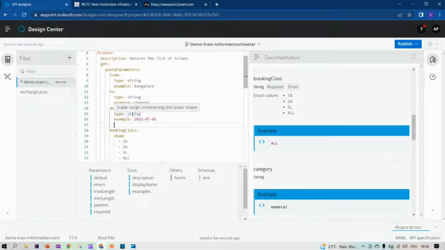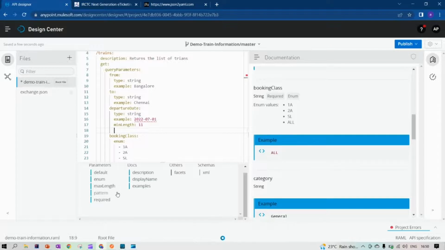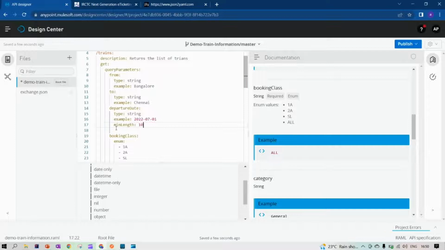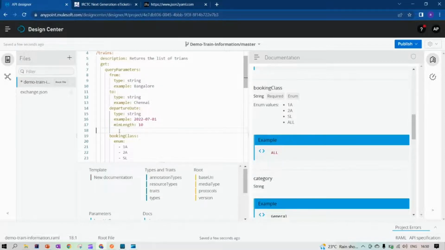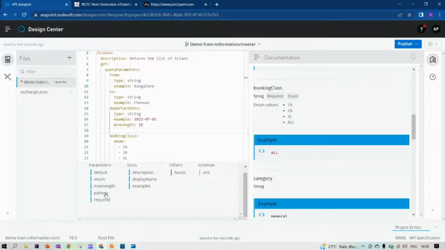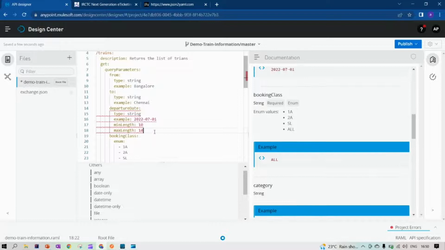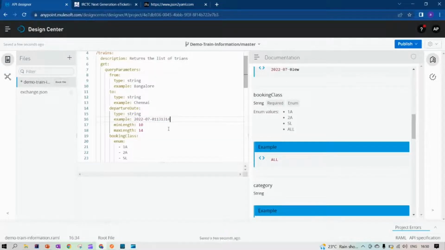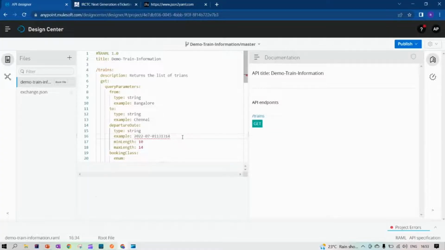Departure date field is of type string, right? So let's define the minimum length of 11, and minimum length is 11, but I think this is 10 characters, so let's make it 10. And max length is 14, right? If you give more than 14 characters, the datetime field has more than 14 characters, so it's giving the error. We can see that it should not be more than 14 characters. Now it has more than 14, right?